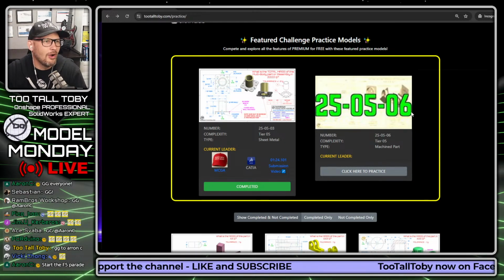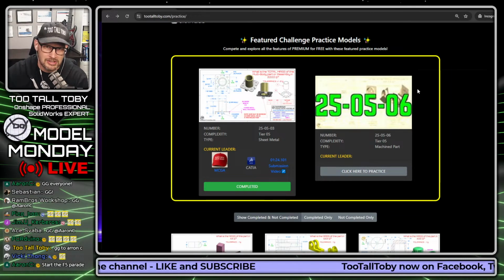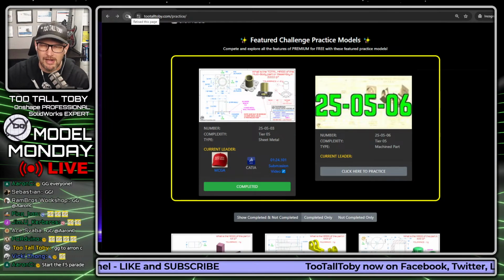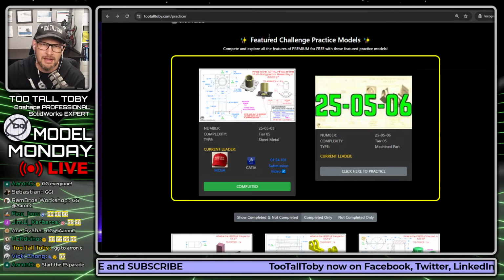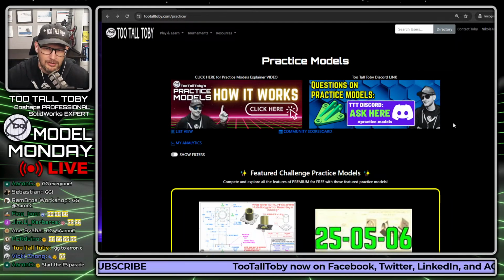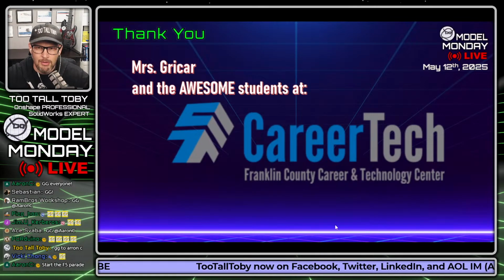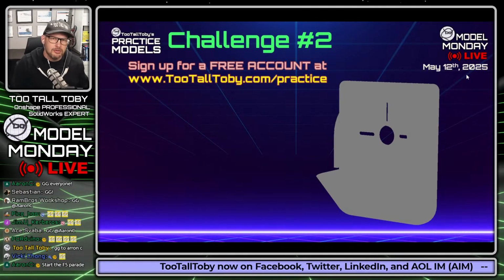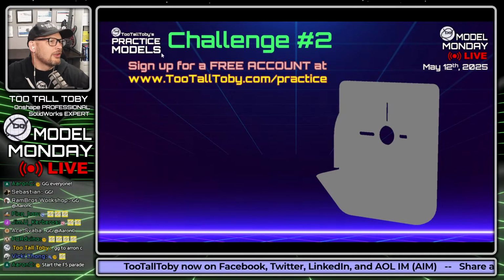2505-06. Who is going to get this challenge and solve it and land in the first 42? The challenge is live. Start the F5 parade. You've got to hit F5 to refresh your screen. 2505-06 is now available up here in the featured challenge practice models. You've got to be logged in. I'm logged in here as Nikola Tesla. Good luck to everybody. Sign up for a free account over at TooTallToby.com, and you too can participate in this challenge.